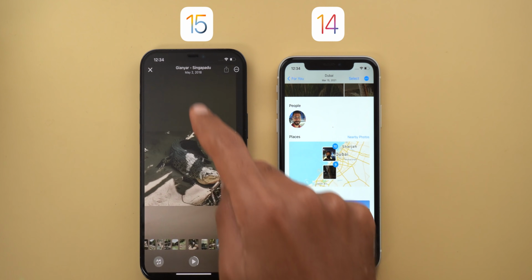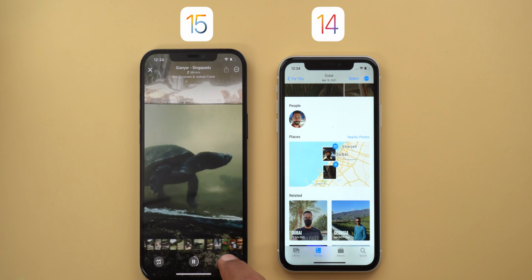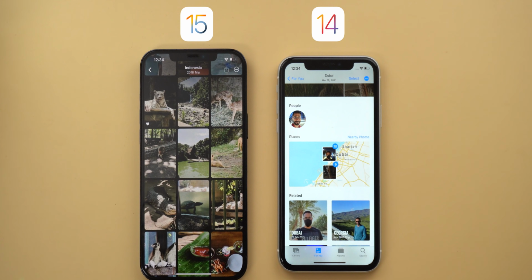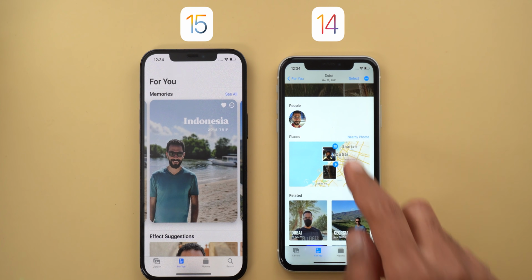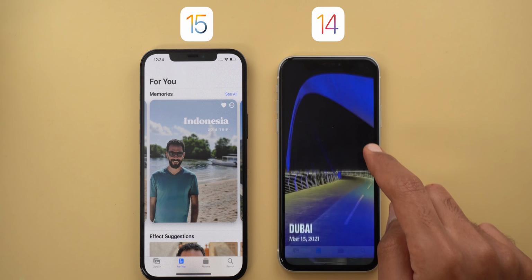There's a couple more touches here. Let's say you are playing the memory and went to the editing page. The music will keep playing but in a lower volume. And when you are done with the memory, you can swipe down to dismiss like a normal photo, which is not the case here in iOS 14.